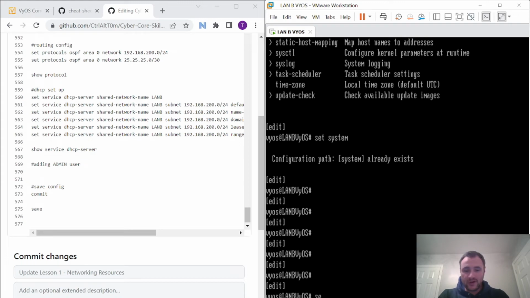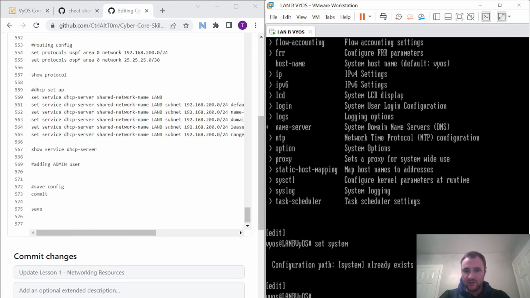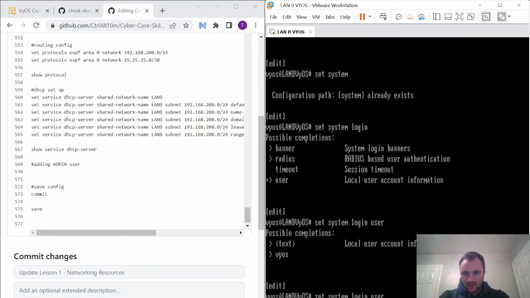Cool. So looking at set system and the question mark, we see here normally, because it's within the system, should be user in different versions, but what we've got here is set user login configuration. So it's set system login. So I'm used to a previous version, I think. Login, then question mark our way through it. So what we want to set up: radius? Do we want to set up a banner for the users when they log in, or user? So we set up the user account. Then it'll be username. So we've already got VyOS, or we can set up the local user's credentials.